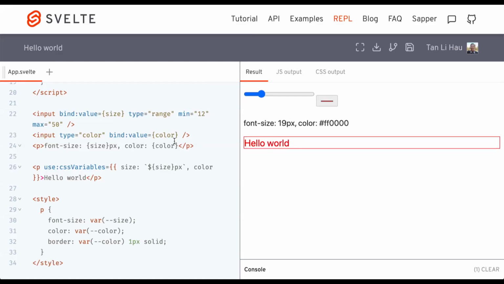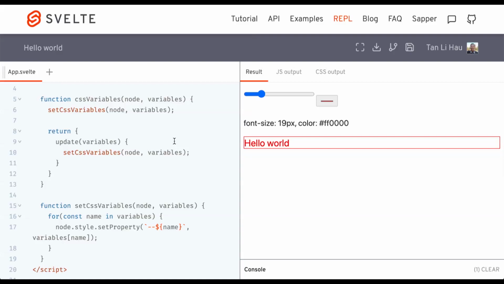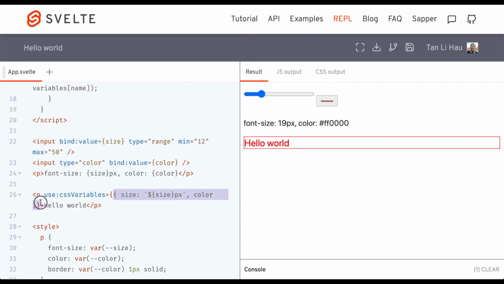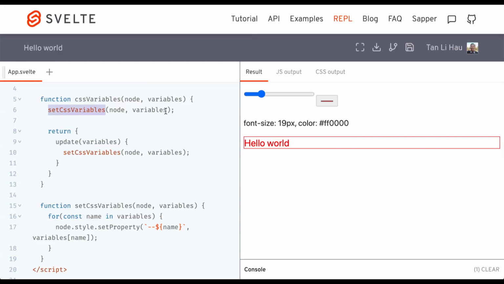Right. So now let's take a look at how the Svelte actions CSS variables work. An action follows the following rules. It takes in two arguments. The node that you are going to apply the actions to, so the HTML element, in this case the paragraph, and variables, which will be the arguments being passed into the actions, in this case this object itself. So you can do however you want with the node and the variables, and you can return the next.